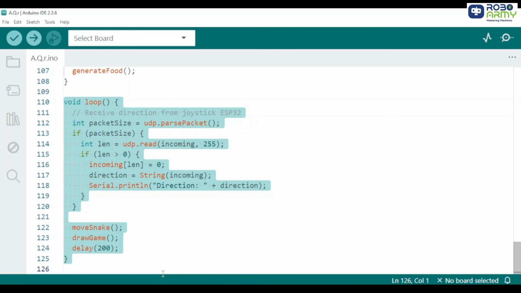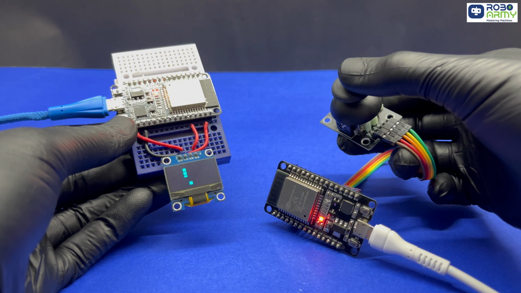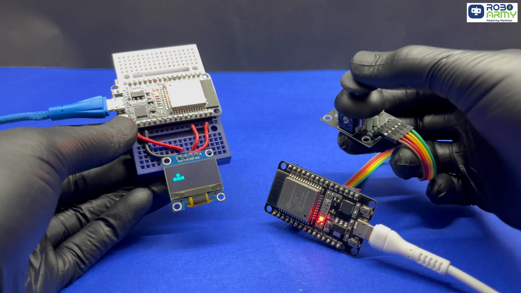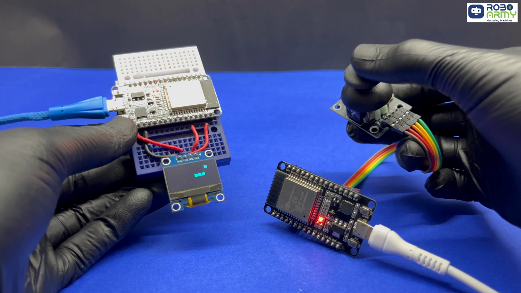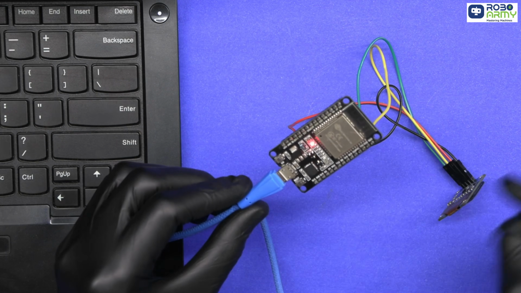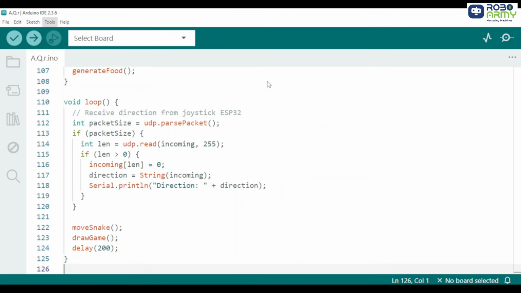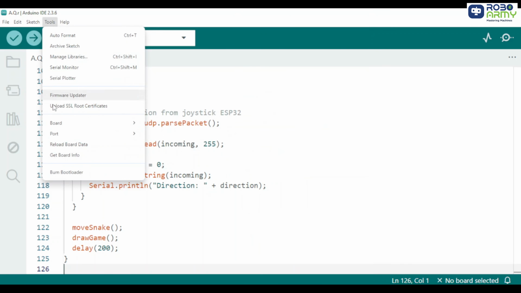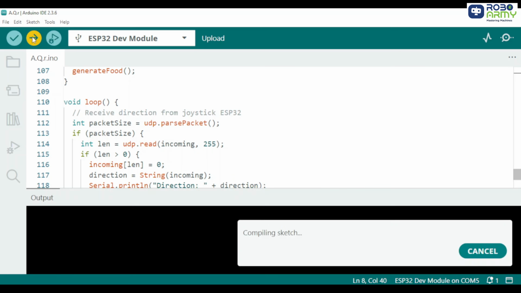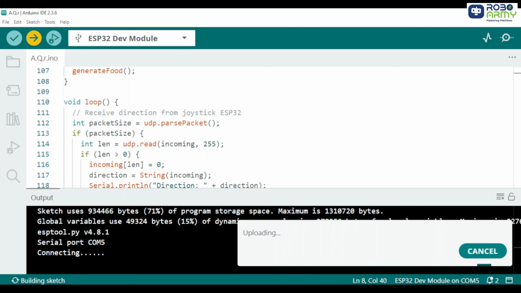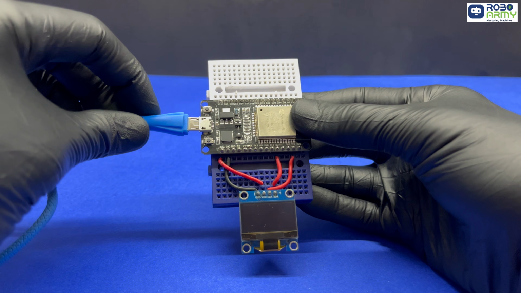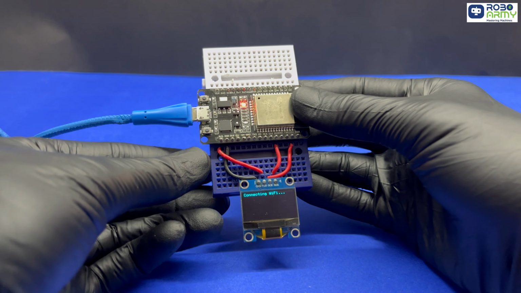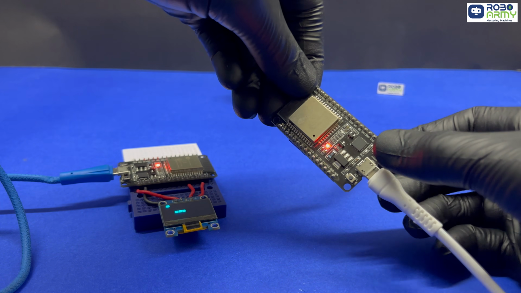And that's it. You now fully understand how the ESP32 joystick sends movement data to another ESP32 that runs a snake game on an OLED display. Now plug your ESP32 into your computer using the USB cable. Select board ESP32 Dev Module. Then port and check which COM port your ESP is on. Now click the upload button. If it shows connecting and keeps looping, press and hold the boot button until it starts uploading. That's it. Both ESP32 boards are now programmed and ready to communicate over Wi-Fi.